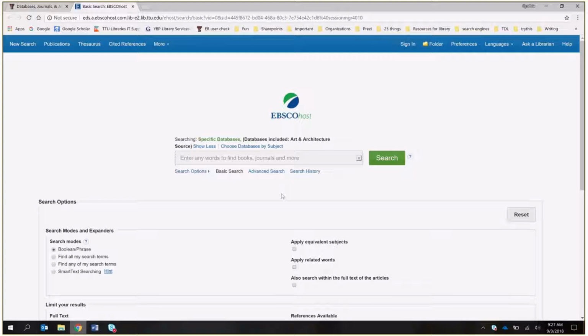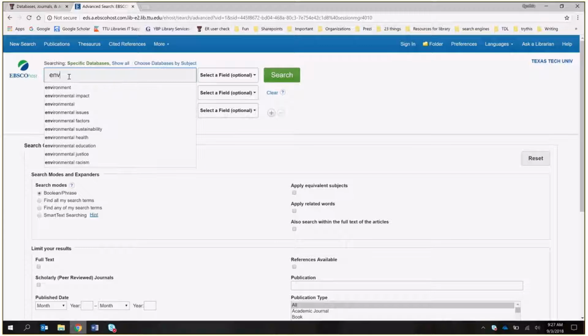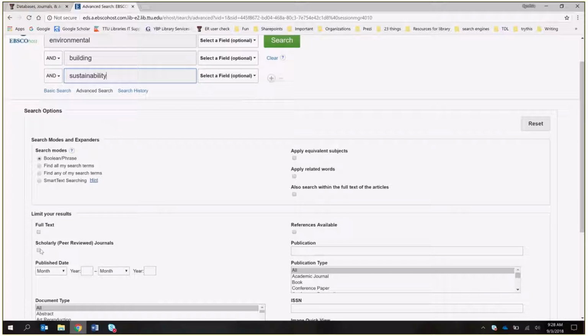So typically I actually use the advanced search screen as well, so I'm going to click on that now. And let's go ahead and put in environment. I think I'll go with environmental, building, and sustainability. And then let's also talk about some of our other limiters here. I'm going to click on the scholarly peer-reviewed journals.